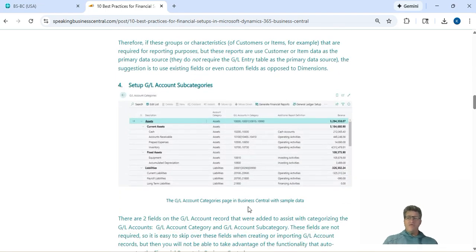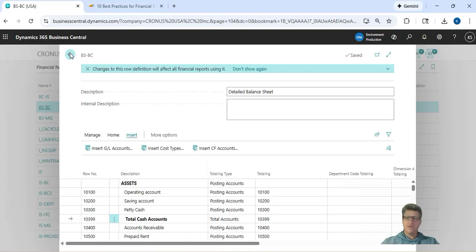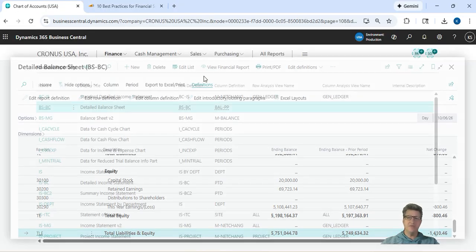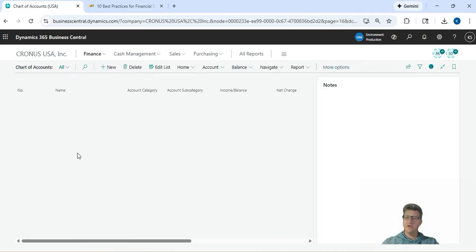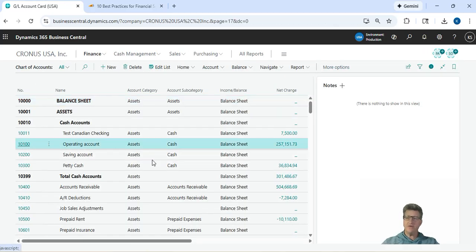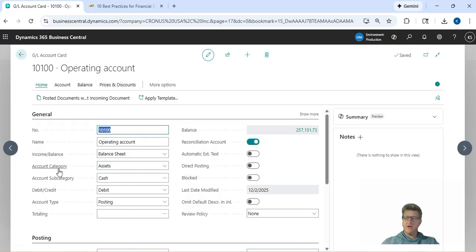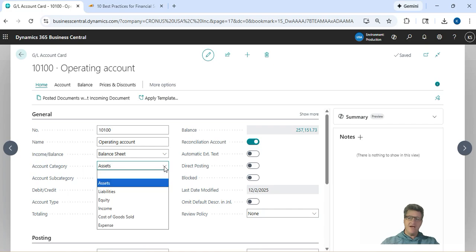Number 4, set up GL account subcategories. This is a feature that came out several years back, the idea of a GL account category and subcategory. Let's go into Business Central here, pull up our chart of accounts, and look at our operating bank account. What you'll see here, right on the General tab of the GL account card, is your account category and subcategory. The account categories are fixed values.